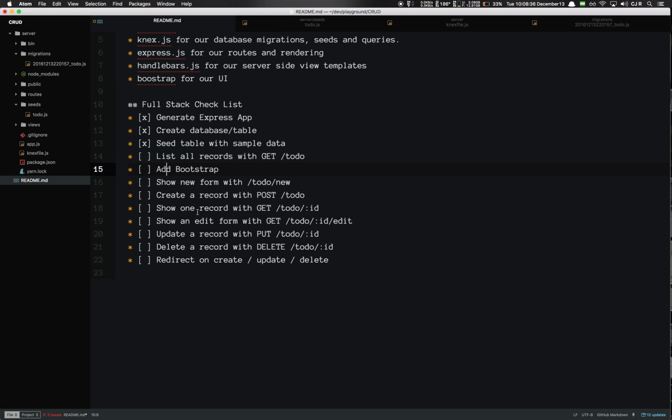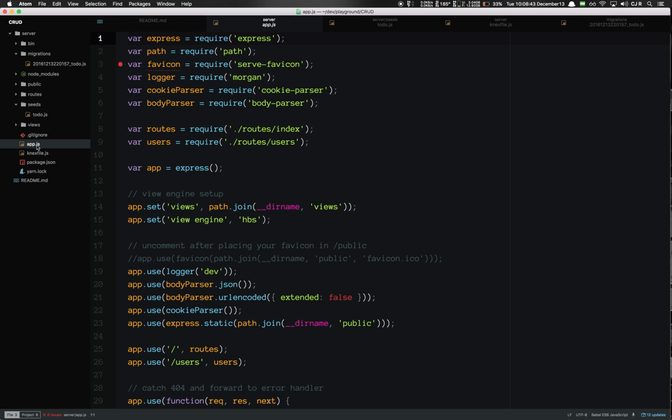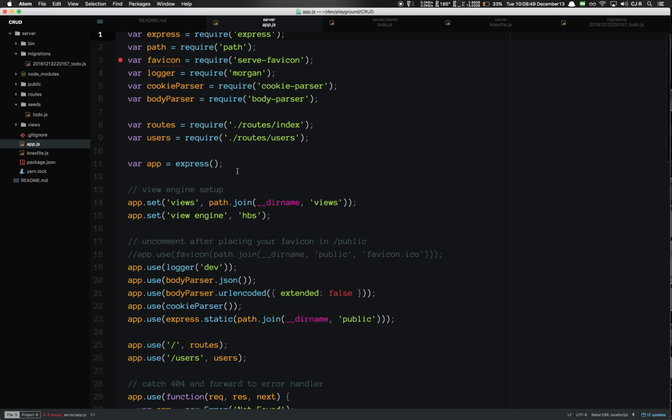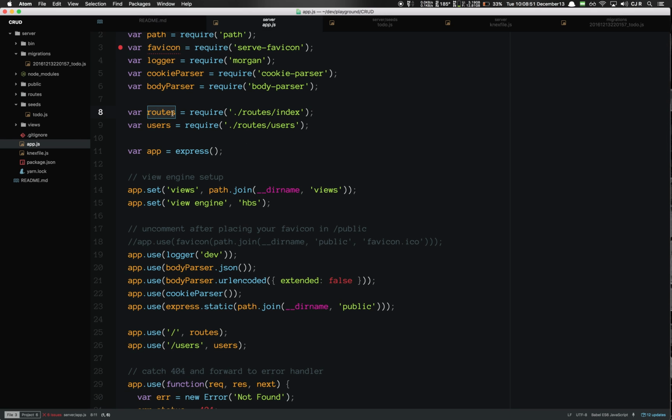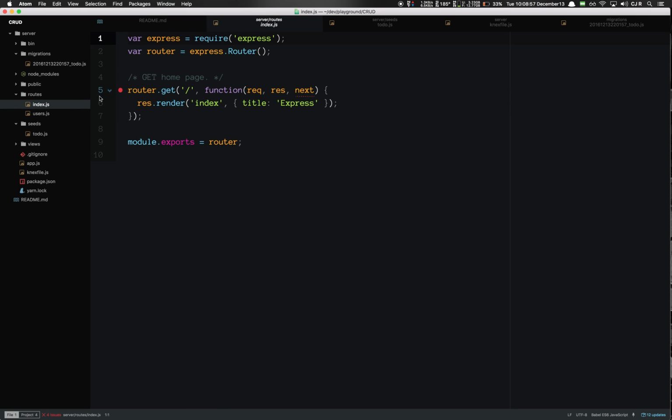Okay, now list all records with get/to-do. Oh my god, how do I do that? Whoa. Okay, where do I start? App.js. That is the beginnings of our Express app. I need to create a route. How am I going to do that? We can see how they created routes. So they brought in routes from route/index, and if we look in that folder, this variable is basically this router.